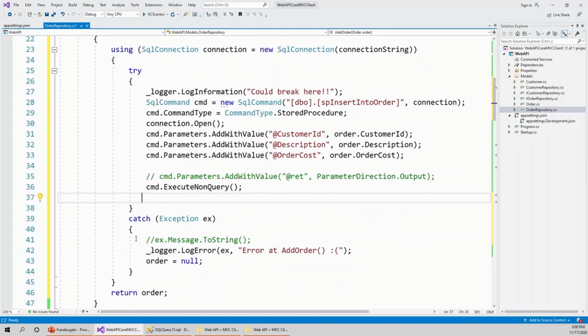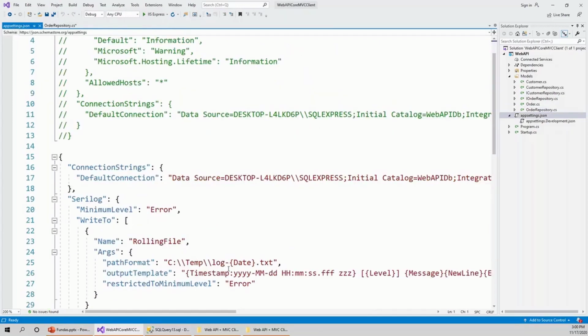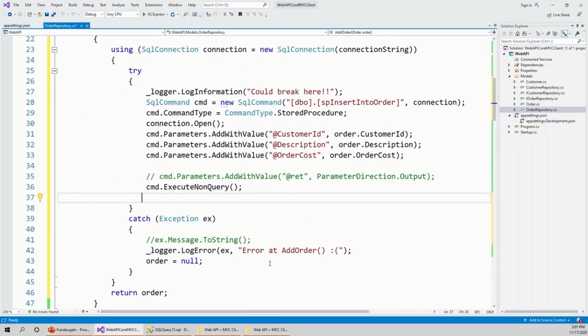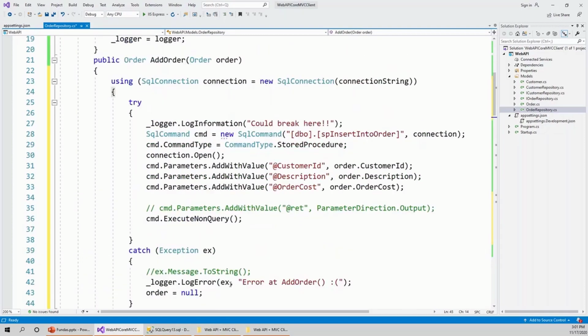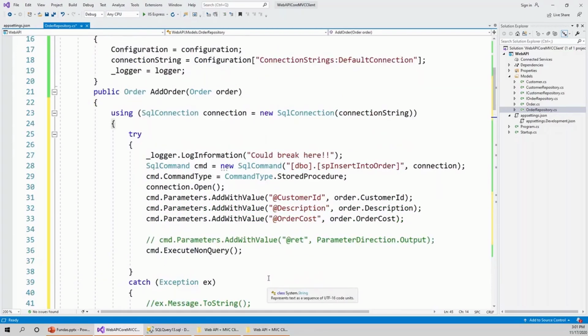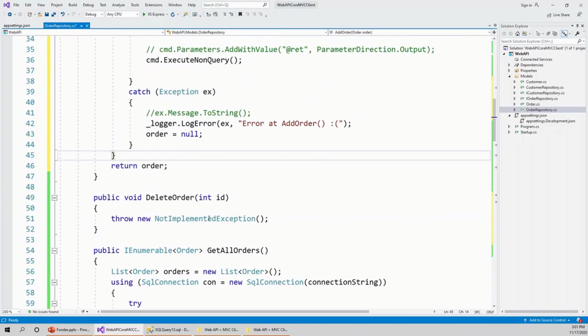And then if it falls to the catch block, then the logger will log the error at the path that I have shown you previously at c temp log dev.txt, and with this statement, error at add order. Okay, and if everything is all right, outside the using statement, it will return the order again. So hopefully you are able to understand this add order method again. And then finally, update order and delete order.